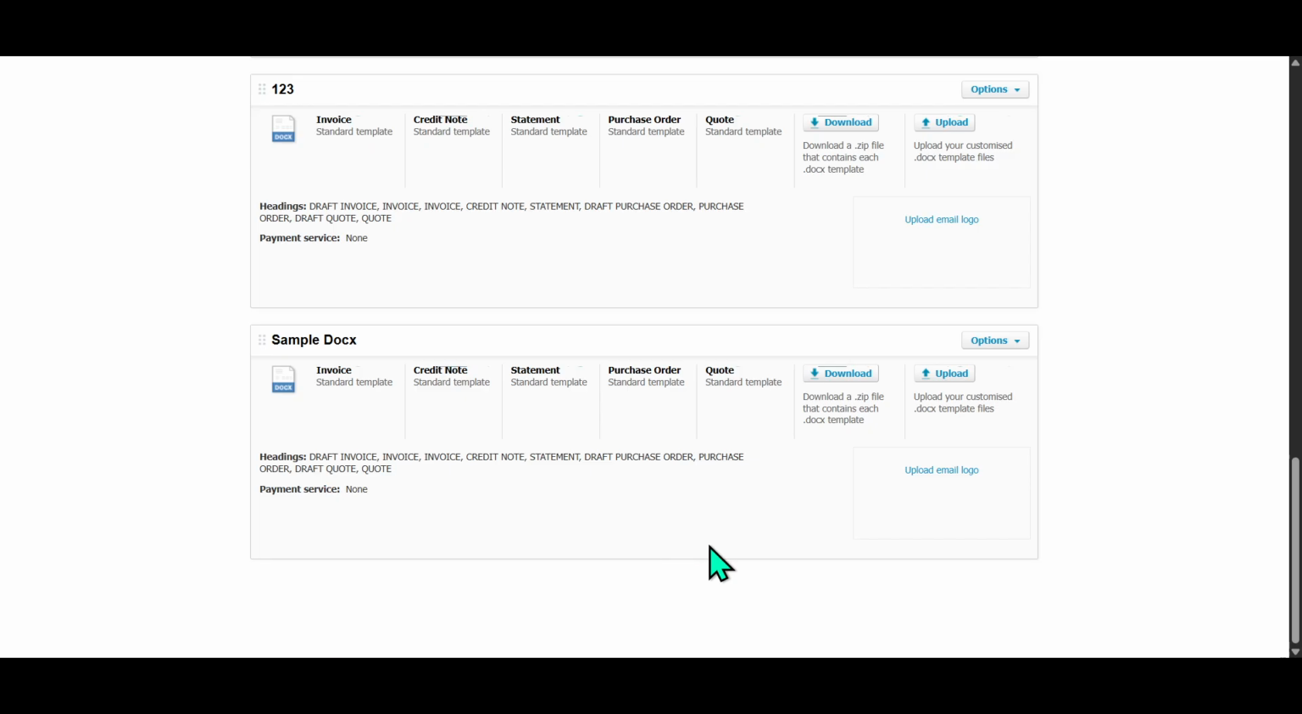And that's all there is to it. You've now successfully created a customized DOCX invoice template in Xero. By following these steps, you've ensured that your invoices not only convey the necessary information, but also reflect the unique personality and professionalism of your business.